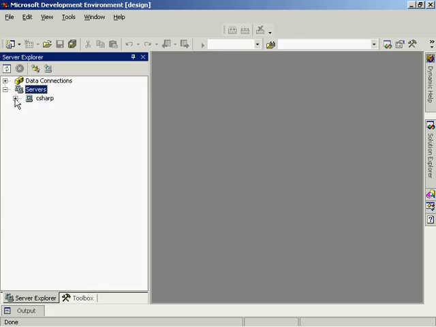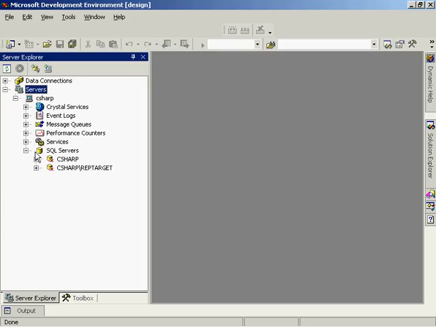If I drill into the C# server, I will notice a series of services that are exposed underneath this tree. At the very bottom of the list, we see SQL servers. Expanding this node will show me the various SQL Server instances that I have installed on this computer. This is the C# server, so I have a default instance installed on this computer. I also have a second instance called RepTarget installed on this computer as well.